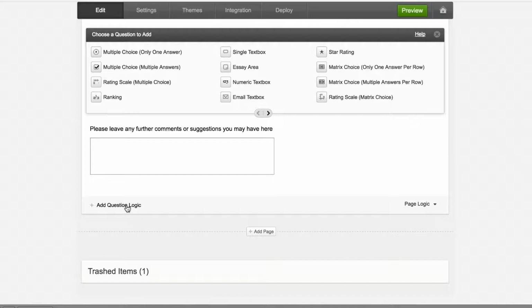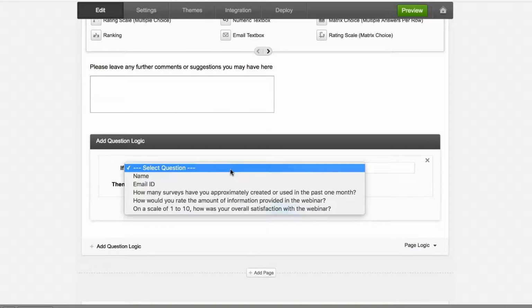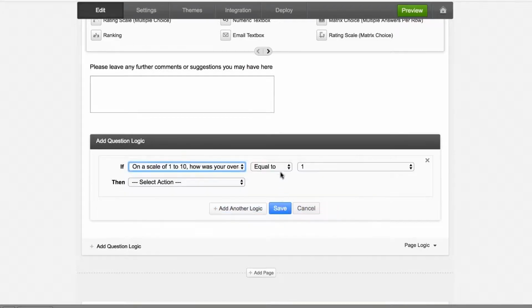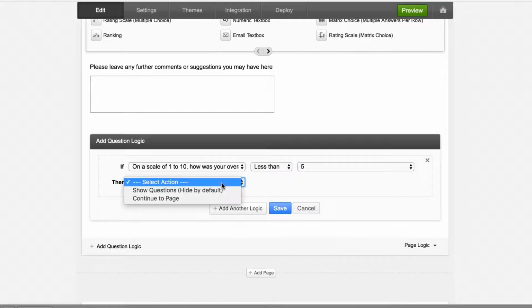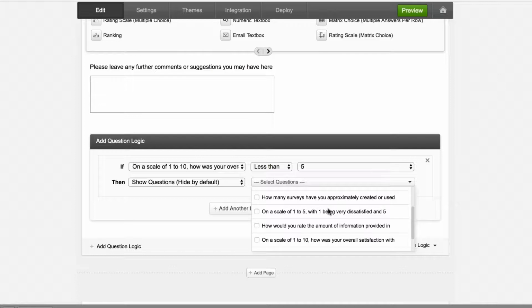We click the Add Question Logic, and in the If drop-down, we select the question we want to apply the logic to, so that'll be the overall satisfaction question. And in the second drop-down, we choose less than, and the rating would be 5. And in the then drop-down, we basically tell Zoho Survey what it should do when this happens. So we want Zoho Survey to show the question we've written. So we choose Show Questions. And we also choose the question which we have written.